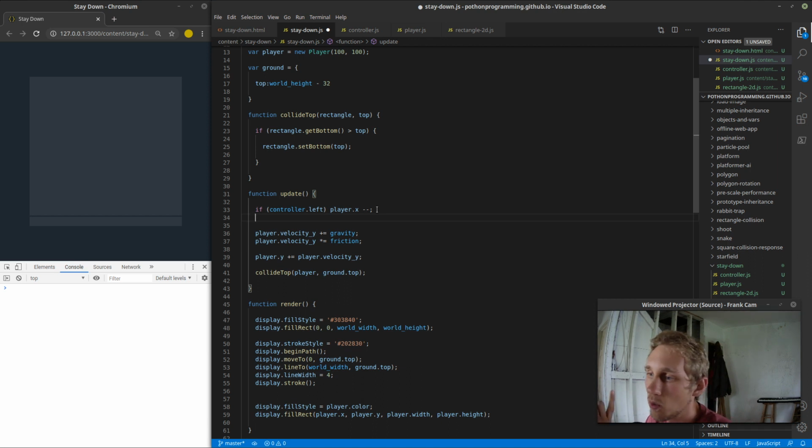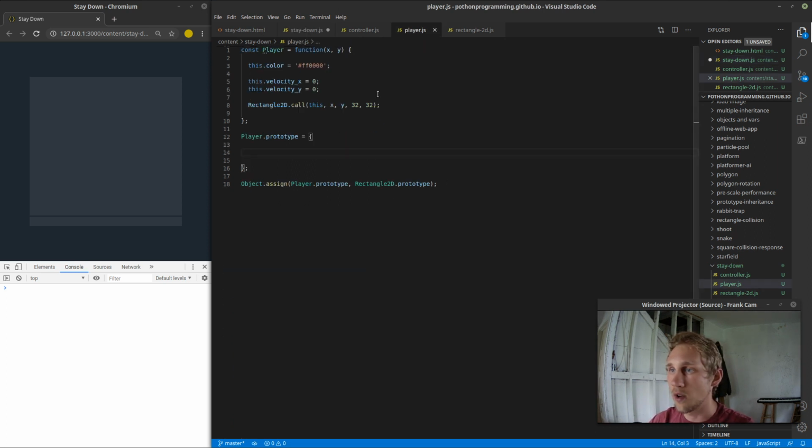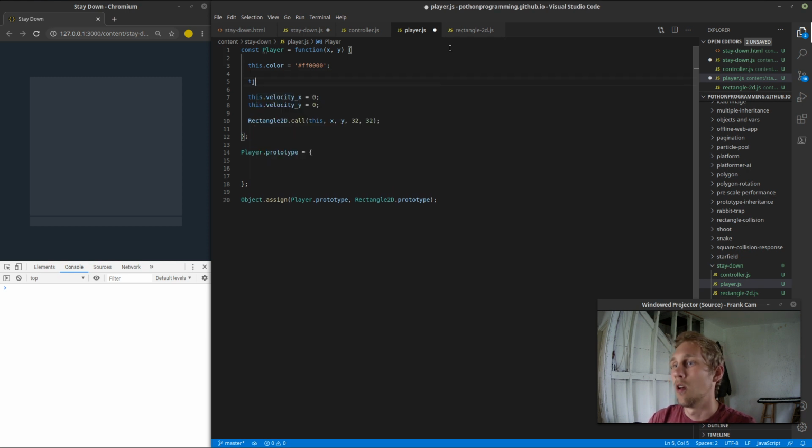Before we go any further, I'm going to make a function to move the player left or right. So I'm going to go into the player class here and say this.move_force. I don't know, move force might be a little cryptic. I guess I could say move speed. I'm going to go with force. Move force equals 1.